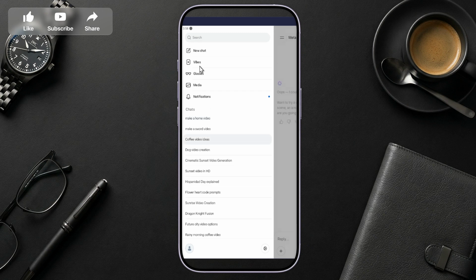And that's it. You now know how to use separate chats in the Meta AI app to create multiple video projects in a clean and organized way.